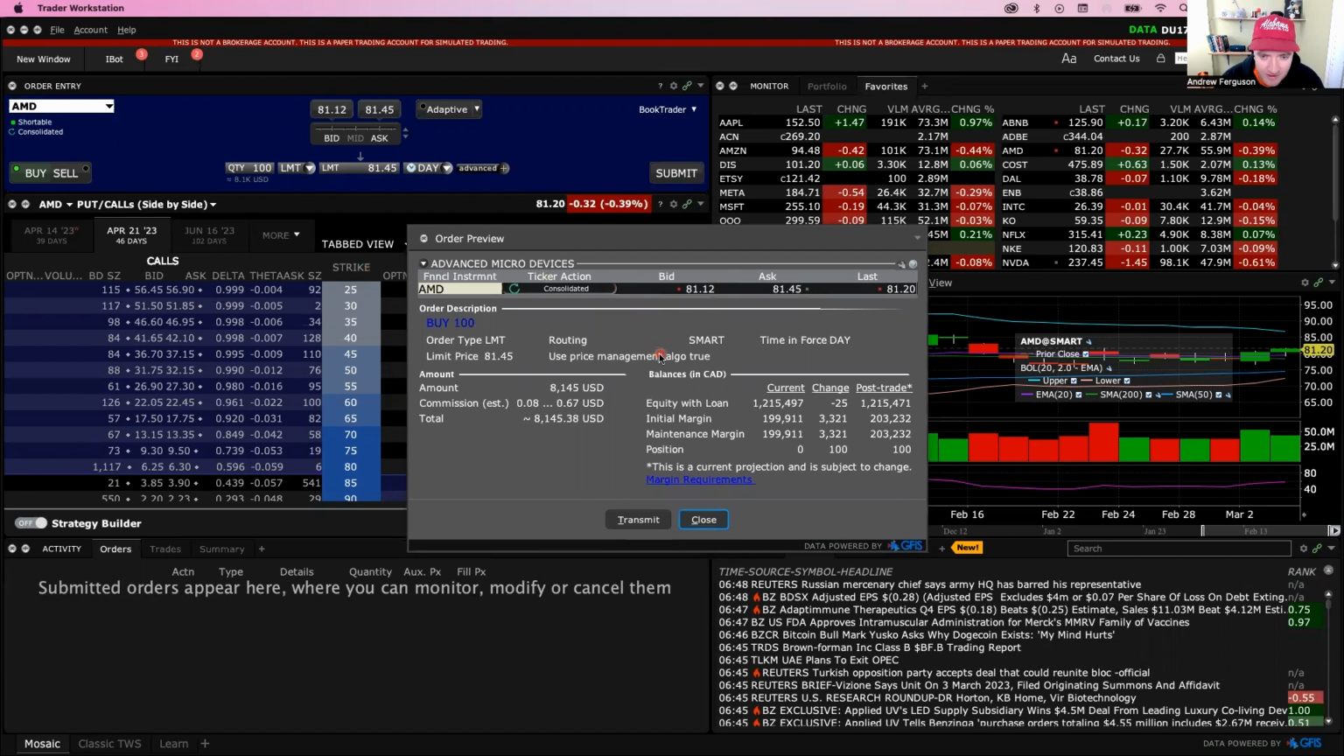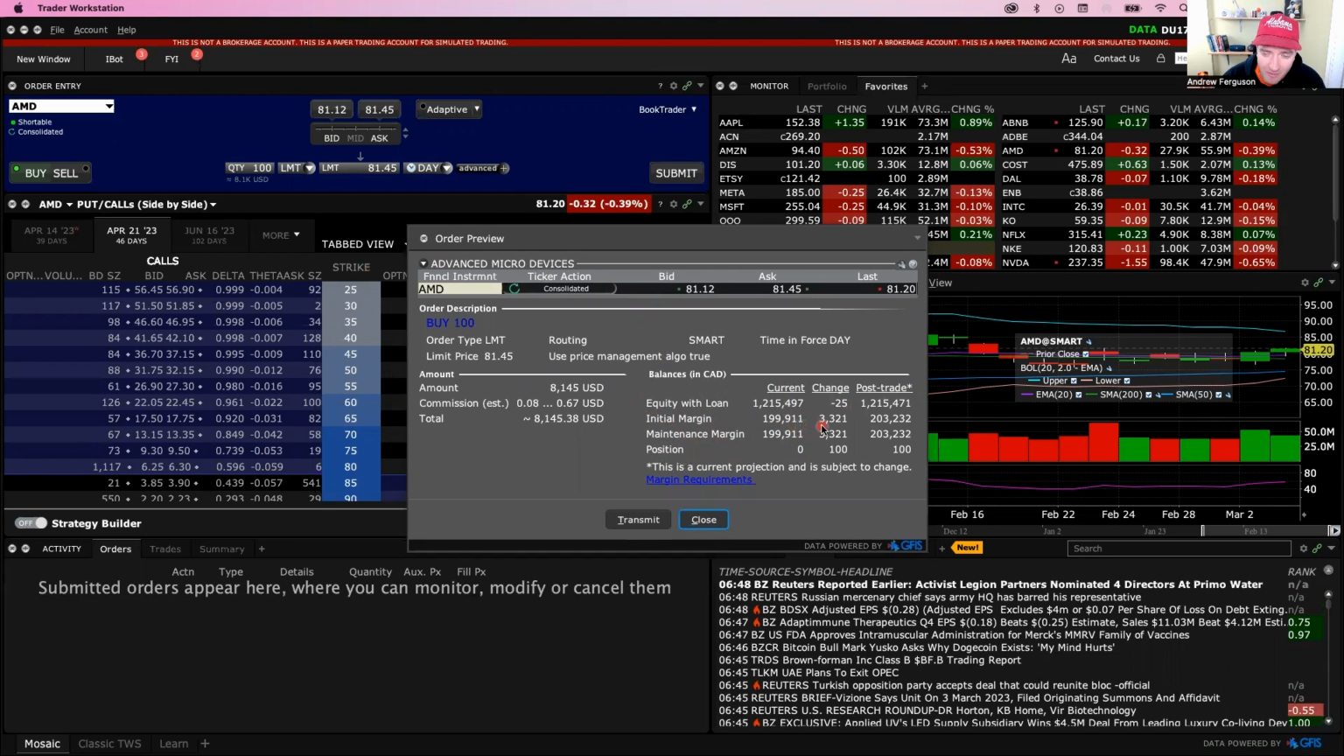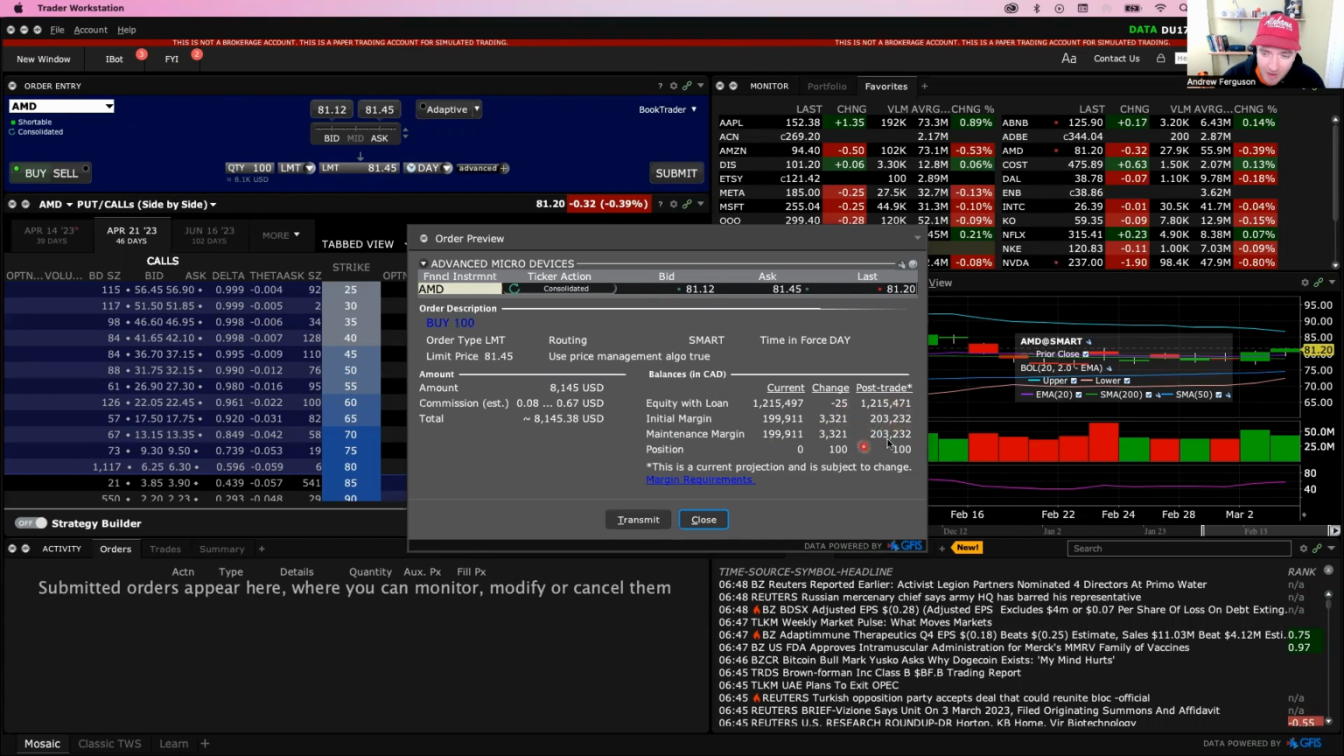What we want to look at here is the bottom right-hand corner. It's going to show us our current change in post-trade margin requirements. It shows us our equity with loan value, the initial margin in our account, the maintenance margin as well, and our position. After we make this trade of buying 100 shares of AMD, we will have to have another $3,300 in our account at all times in order to maintain this margin. Post-trade we're going from $200,000, or 199, to 203, which means we're upping the requirements of our margin in our portfolio by roughly $3,321.